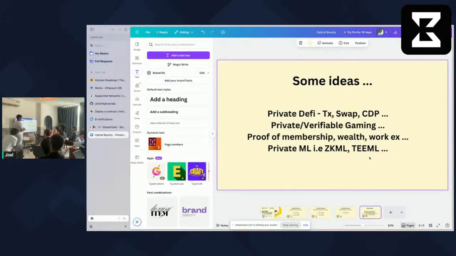And similar to that, BD teams want a lot of applications which can prove proof of membership, wealth, work experience. So you can use ZK and try with Rallymo, ZK passports. All of those use Groth16 circuits, so it is easily verifiable, and that's for private ML. We have been doing a lot of stuff around ZKML and TEML. So if you want to do something on AI, you're happy to do that.